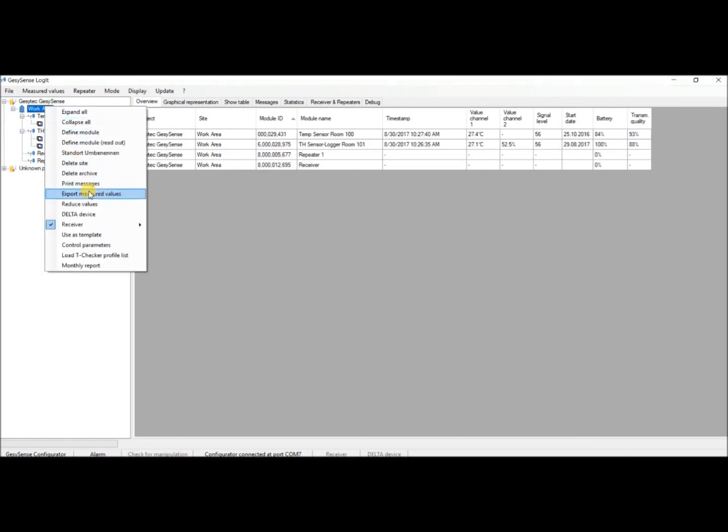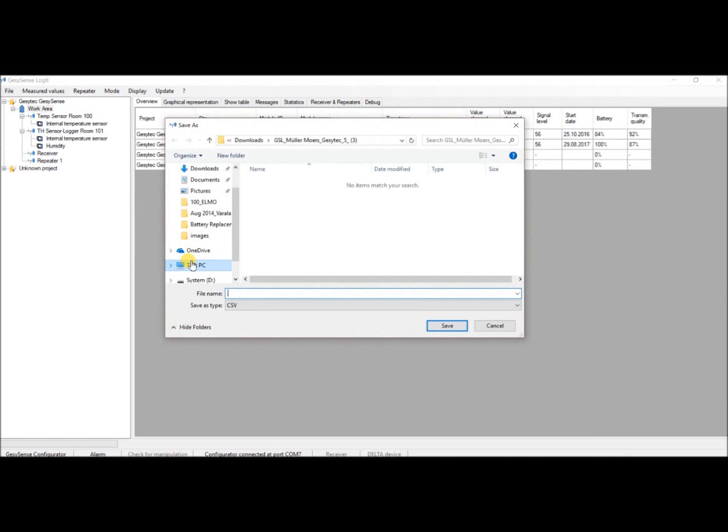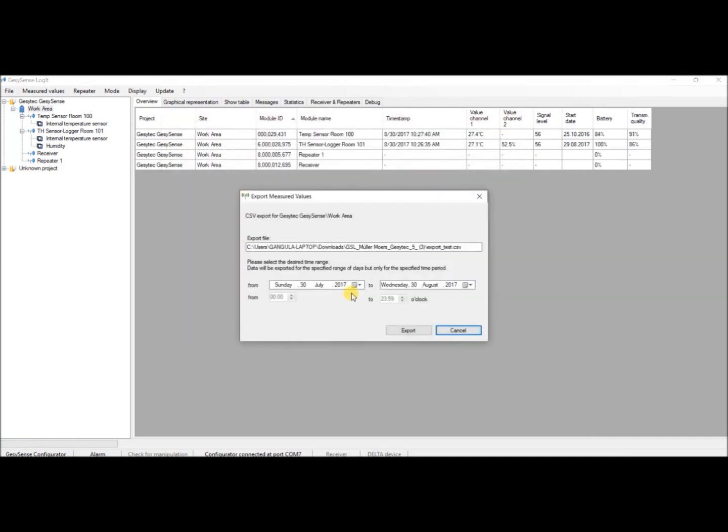If you want to export measured values from all the modules, right click on the site, navigate to export measured values, give a name, and then click on save. You can also specify the desired time range and click on export.